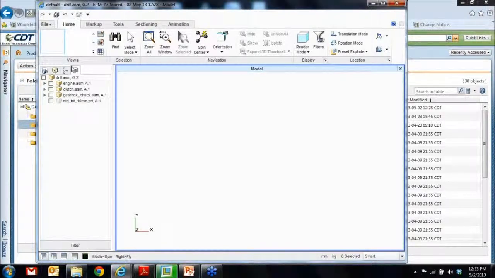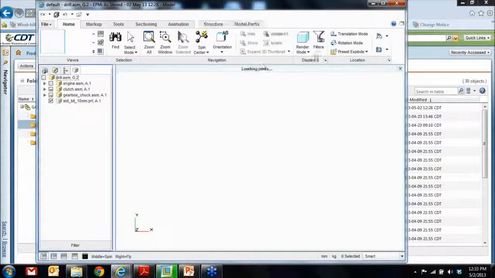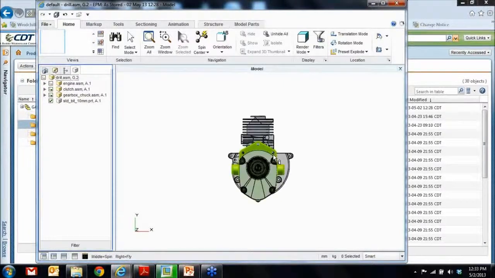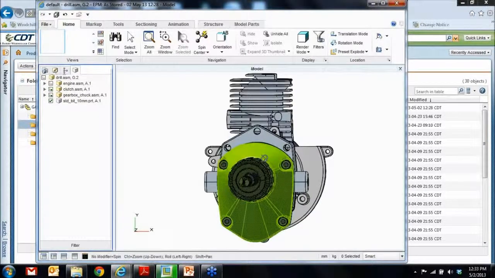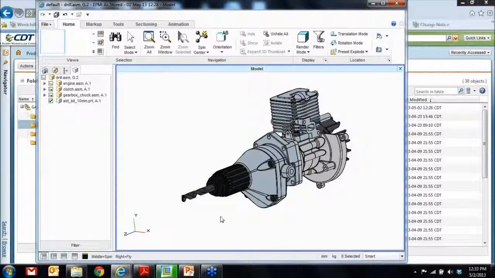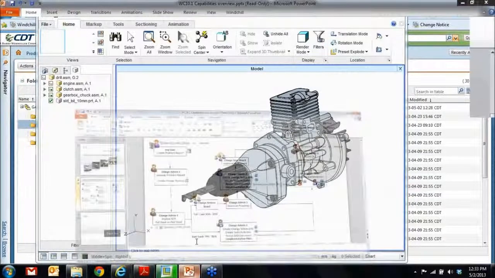It's all inbuilt, and you can look at this particular assembly that we have just changed. That here is our smaller drill bit. So that's the out-of-the-box change management process.